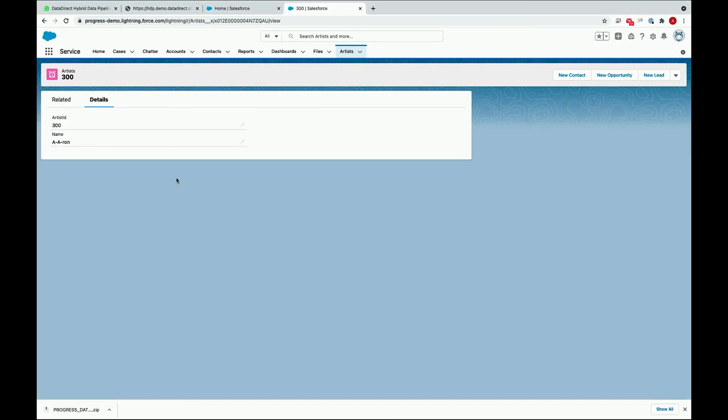So as you can see, it's really a quick way to expose that on-prem data source to Salesforce, be able to use it inside of Salesforce, and save you a lot of time and cost in terms of having to move data into Salesforce. So with that, I think I'll hand it back over to Todd for questions.